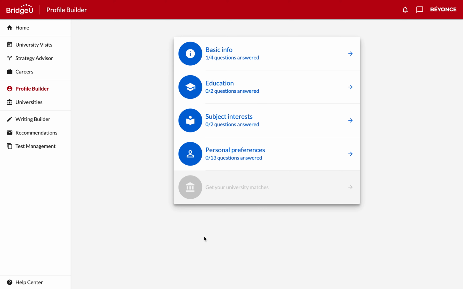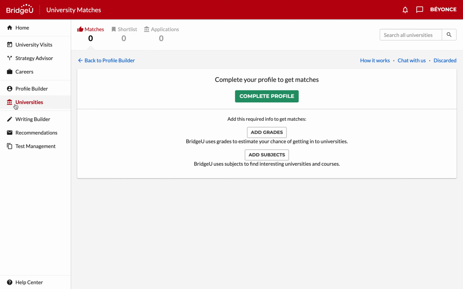When you complete this, you will be able to get your university matches. And that is where, when we click on universities, you will be able to see the matches that you are matched to. You can create your short list. And then when you become grade 12 students, you will begin your applications and move the schools that you are interested in applying for over onto your application side of things. That isn't anything you need to worry about just yet, but things to remember as resources that BridgeU can provide you.